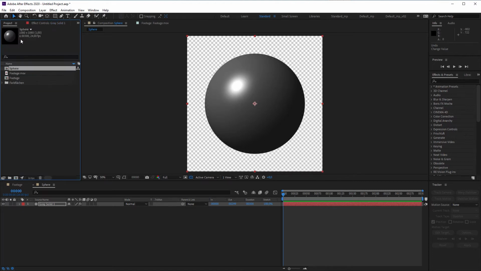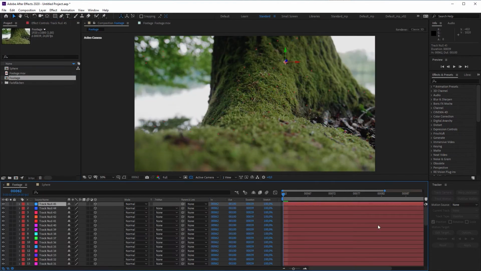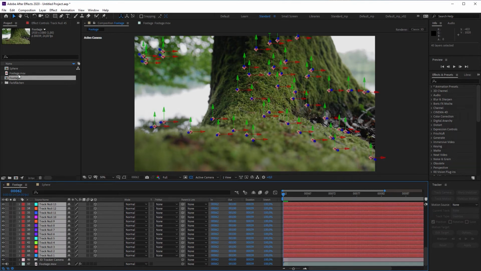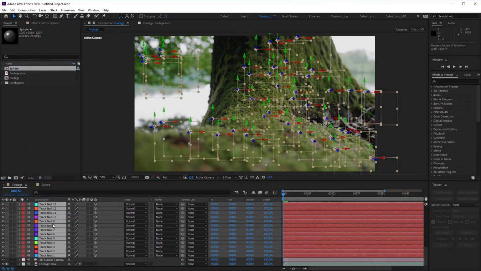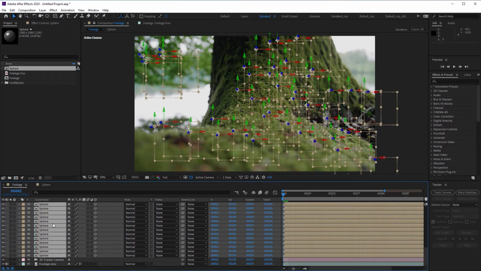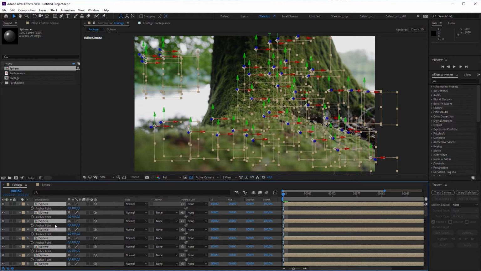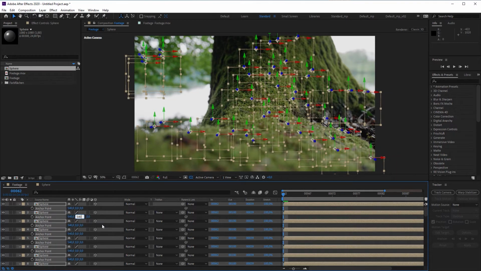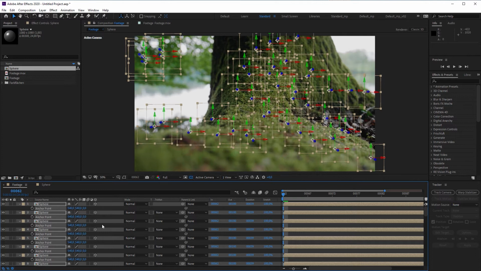Let's go back to the footage composition, select all track nulls, and drag and drop the sphere composition onto them while holding the Alt key. This way, each track null is replaced by the sphere composition. I'm gonna press A to reveal the anchor point attributes and change X and Y position to 540, which is half the sphere composition size, in order to center the spheres.